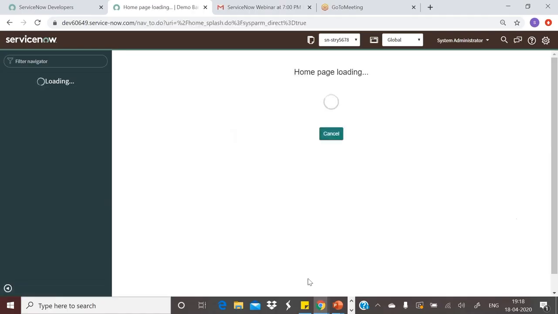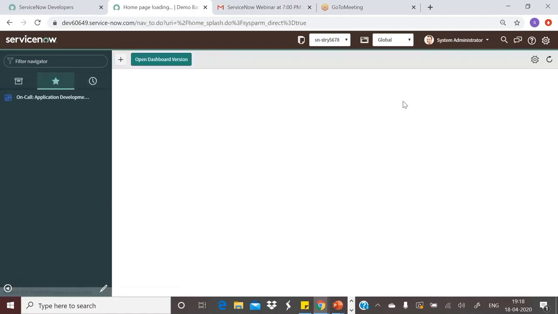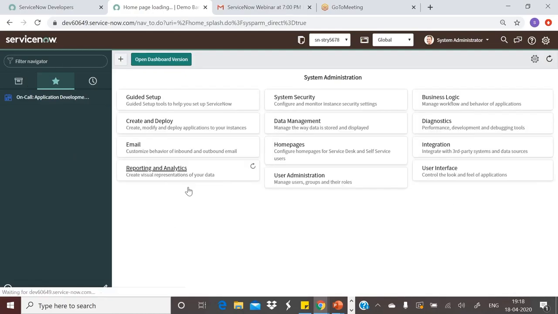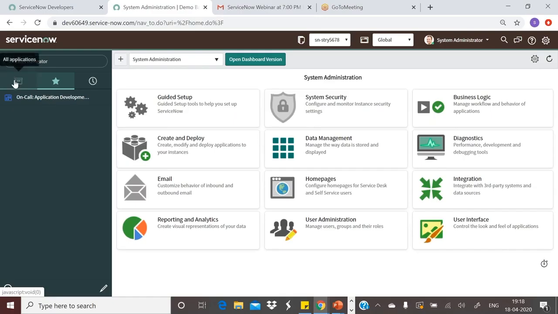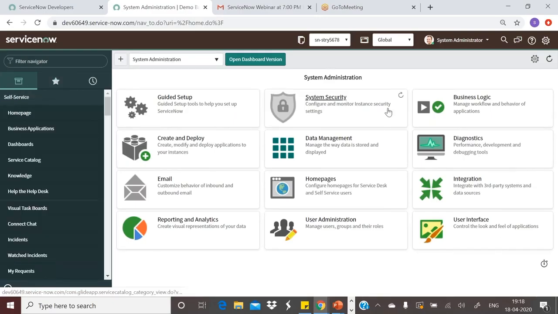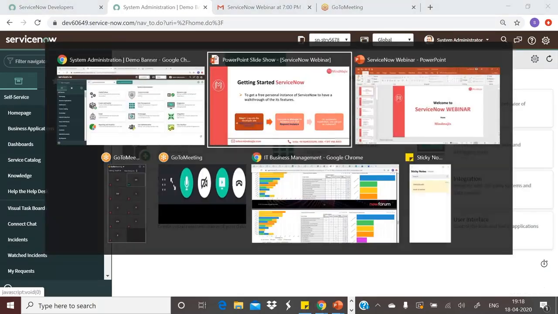And this is how ServiceNow looks. I'm just loading. This is how ServiceNow looks, and it's still loading. This is the home page, and you can modify your home page according to the business requirements and other stuff.